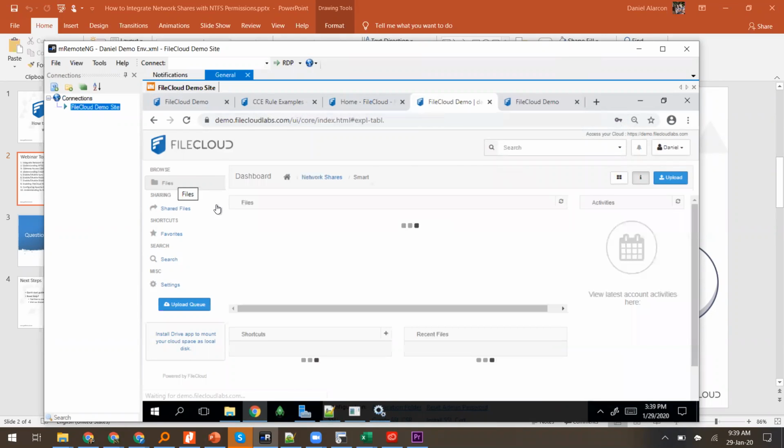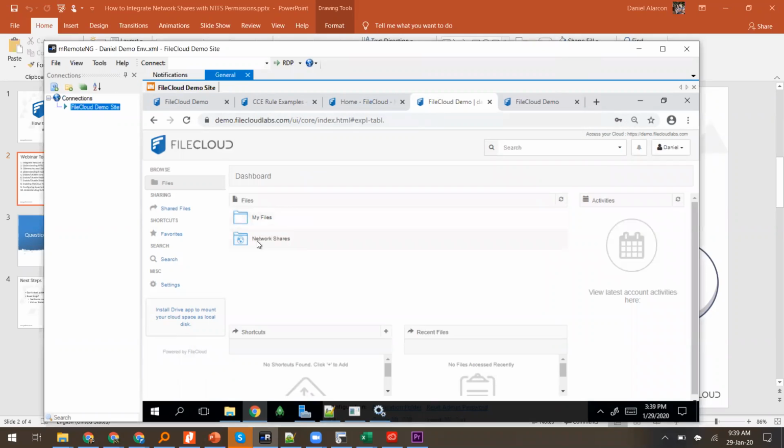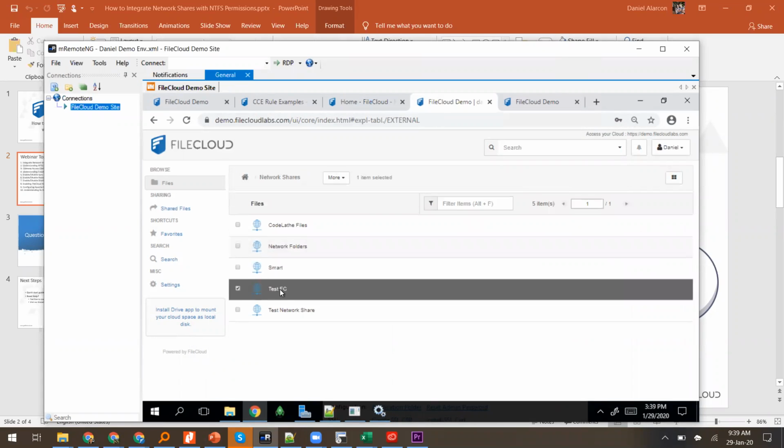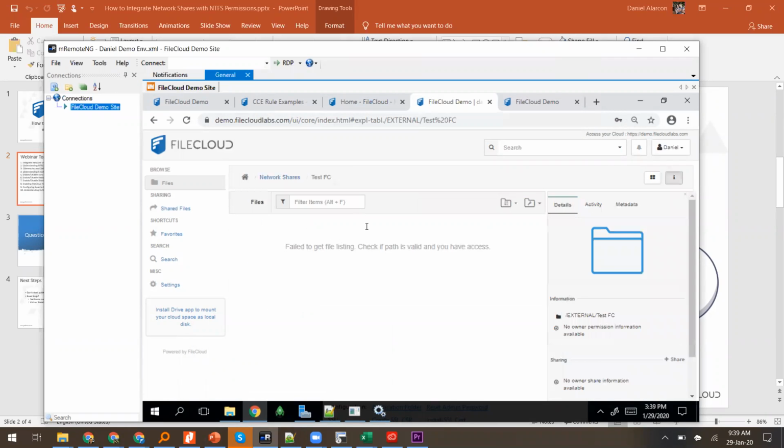I'm guessing you're referring to what we saw here directly, right? I have the network share, I have the test folder, test FileCloud folder, right? But I don't have access to that folder, right? And I get file listing. Is this what you're referring to? I think that's what you're referring to.